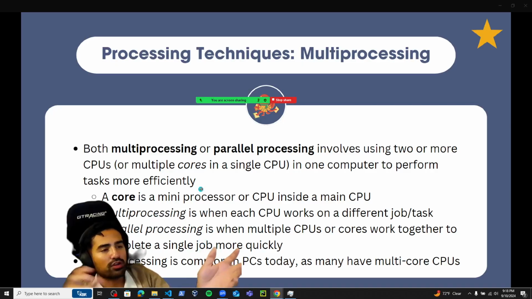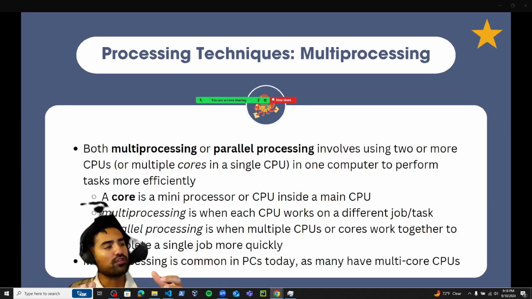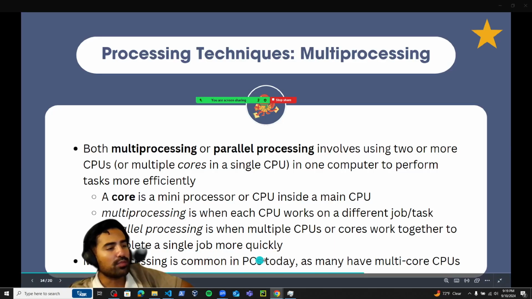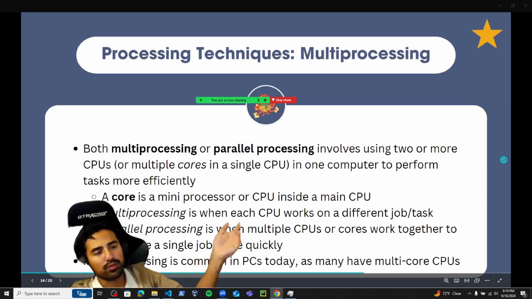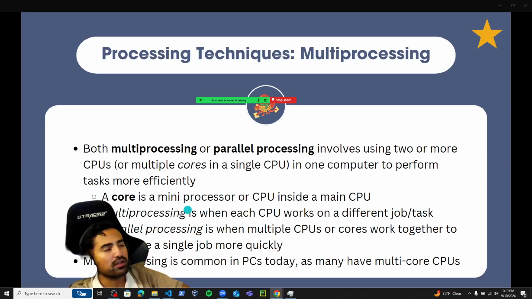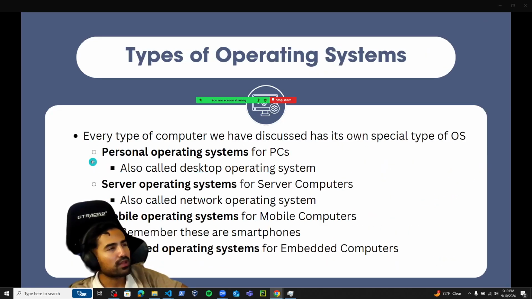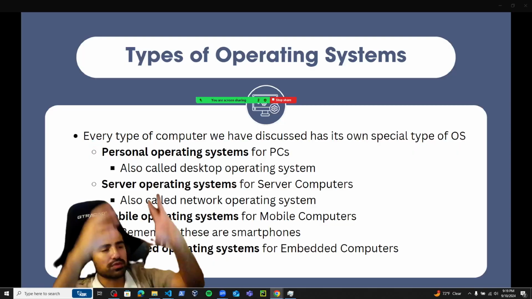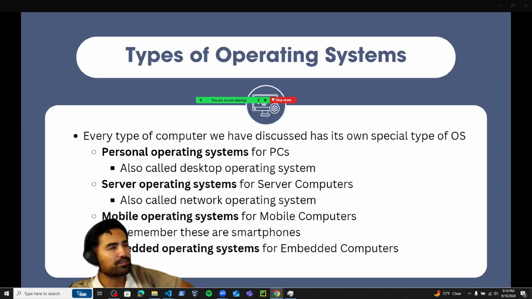But the idea is the same. You're recruiting multiple CPUs to help you solve the job. It's always easier to solve those tasks of multitasking if you have more workers to do those jobs. Multiprocessing is common in PCs today, as many have multi-core CPUs. So even if there's one CPU, there are going to be multiple mini CPUs, or cores. As you can see here, a core is a mini processor or CPU inside the main CPU. I said CPU a lot of times, but it's because in computers, we used to distinguish between that main CPU and the smaller ones, which are cores.